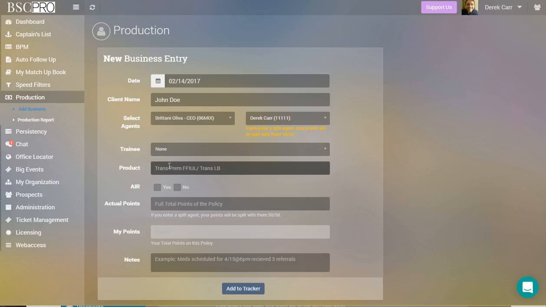And then on product, pretty soon we will have a pull down that will allow you to search and select the actual products that you're adding. But for now, just type it in. You can use whatever normal abbreviations you would, but you just manually type in a description of the product.